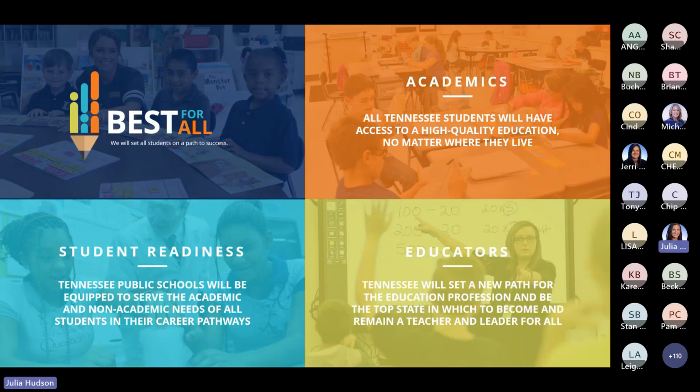And of course, we always like to get started with a reminder that everything we do is grounded in the components of Best for All. And we know that ESSER funding touches each of these, whether it's academics, student readiness, or educators.